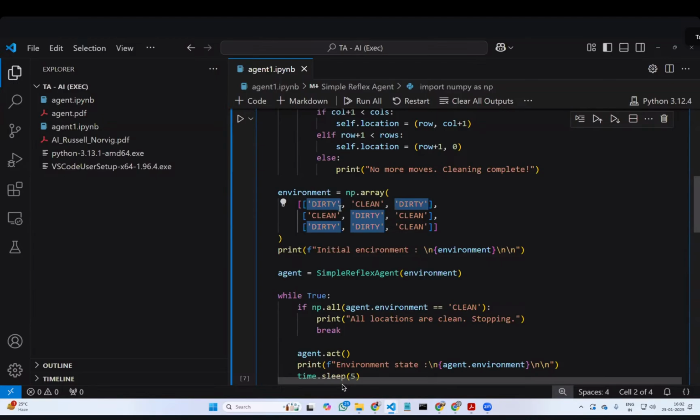Even if you don't know the environment, like I know that there are 9 cells, so I'm just executing it for 9 times, or the while loop is being executed for 9 times. But in real life, these kinds of agents cannot work, because I cannot check all the cells. Let's say I divide the earth into millions of cells, and I just run an agent which is just a simple reflex agent, and it will clean.